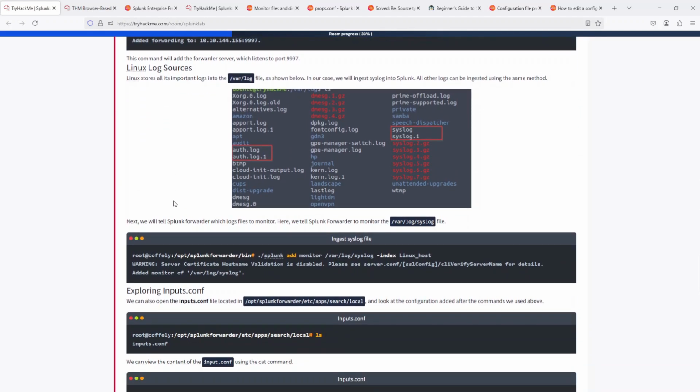Linux log sources. Linux stores all its important logs in the /var/log directory as shown below. In our case, we will ingest syslog into Splunk. All other logs can be ingested using the same method. Next, we will tell Splunk forwarder which log files to monitor. Here we tell Splunk forwarder to monitor the /var/log/syslog file. So from /opt/splunkforwarder/bin, let's run splunk add monitor /var/log/syslog with index linux host. And we expect to see added monitor.